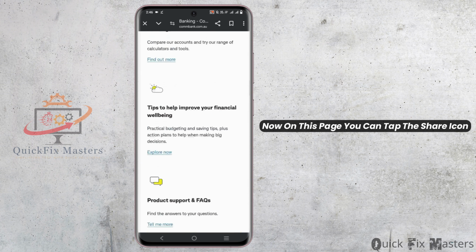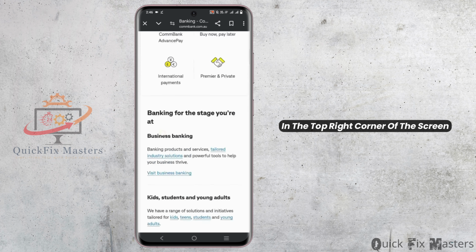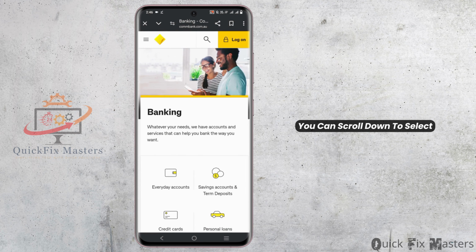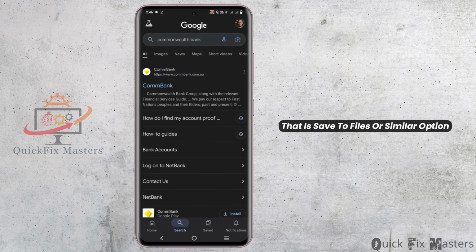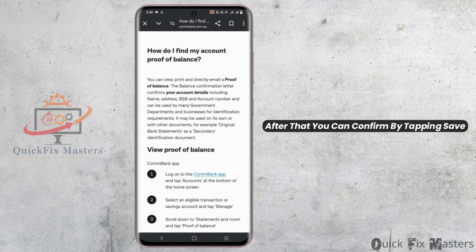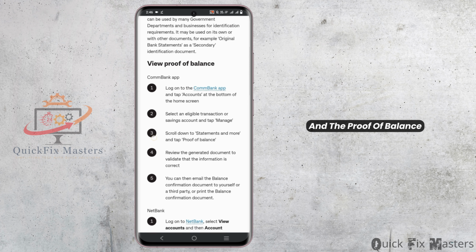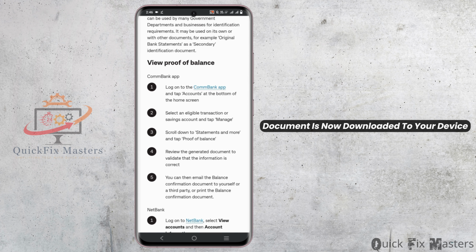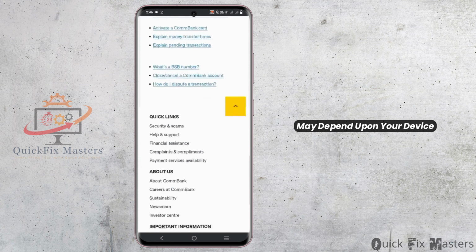Now on this page, you can tap the share icon in the top right corner of the screen. You can scroll down to select Save to Files or similar option. After that, you can confirm by tapping Save, and the proof of balance document is now downloaded to your device. However, saving or downloading may depend upon your device as well.